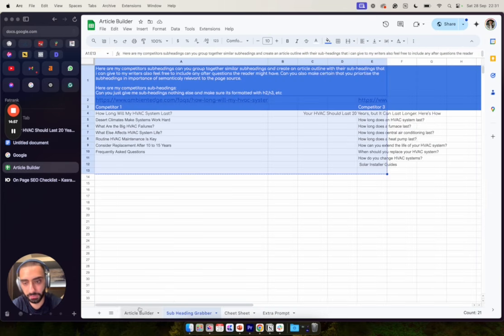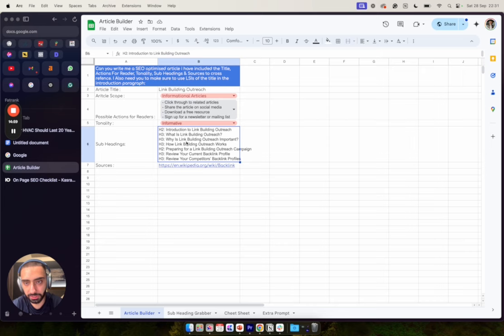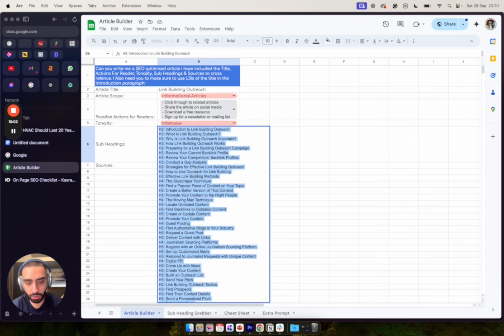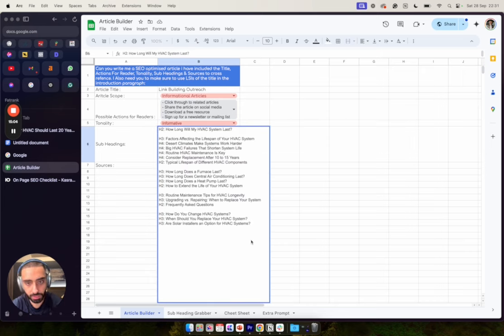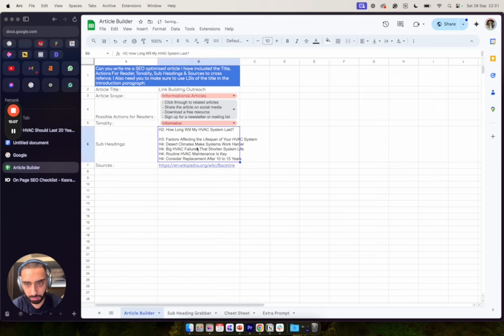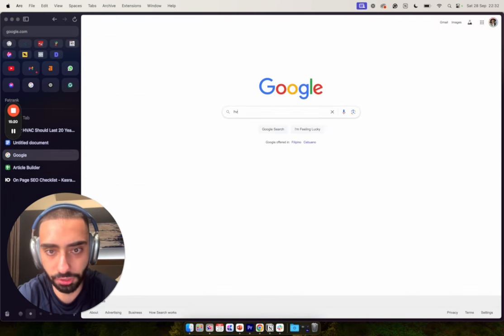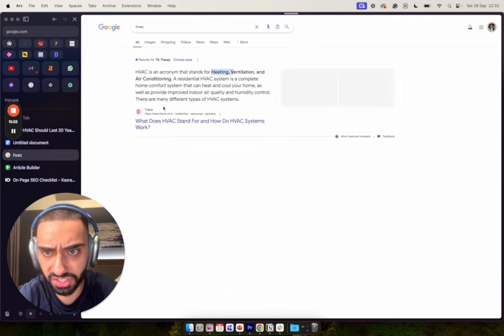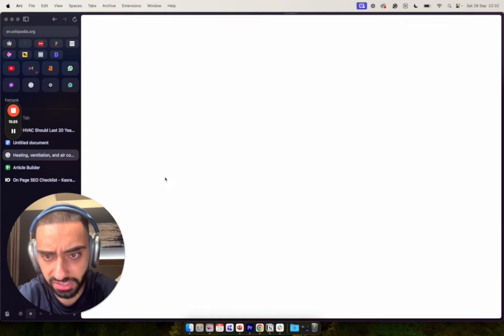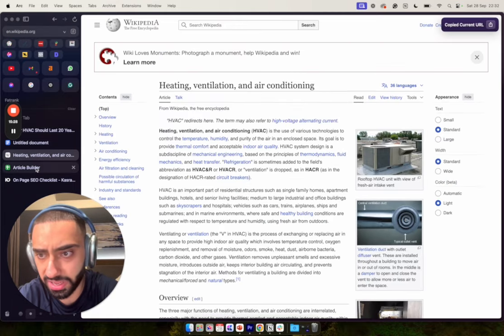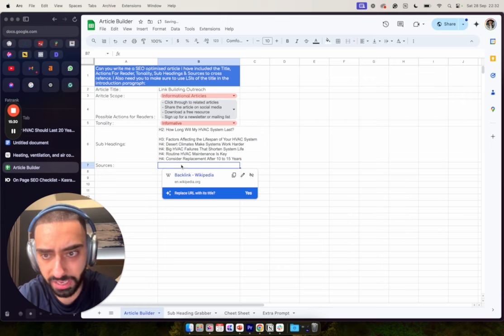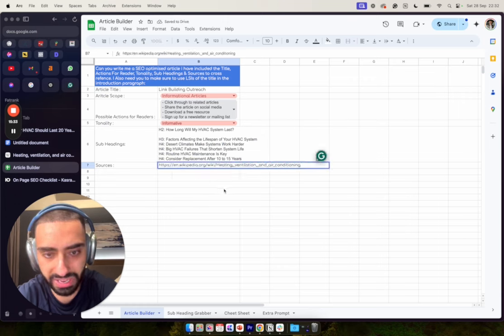But we're going to go one step further. We're going to go to the article builder here, and we're going to paste in all of our subheadings, right? And we can also have sources here. What this next section does is fact check the content for us, right? So we can have a source here. If we do, let's say, HVAC, let's see if there's a Wikipedia page for HVAC. Yes, there is. So we can copy that, go to our sources section and paste that in.